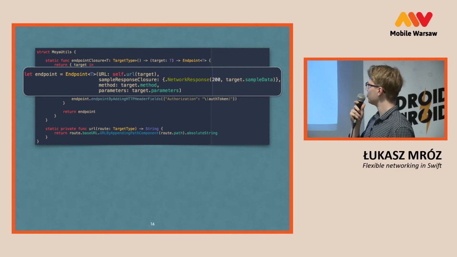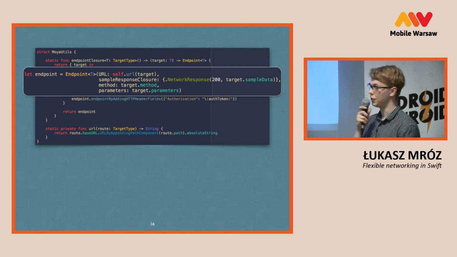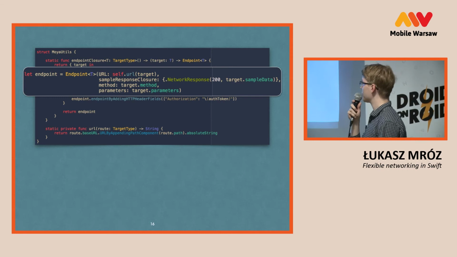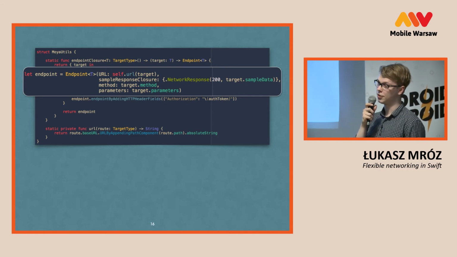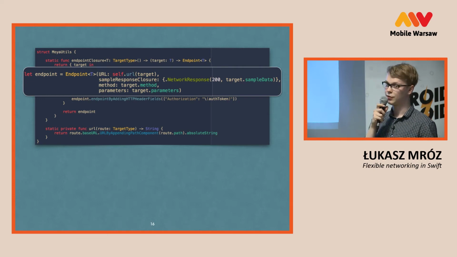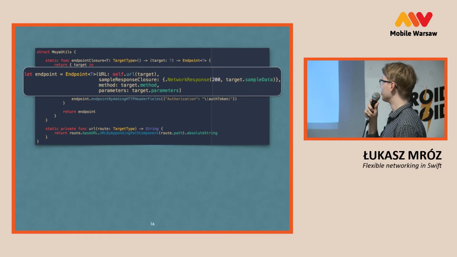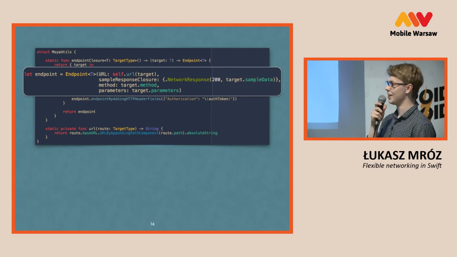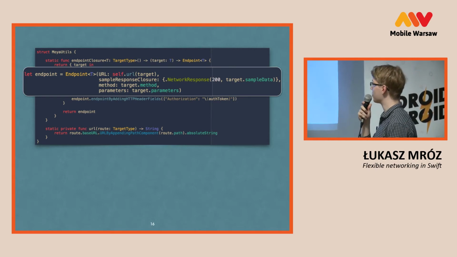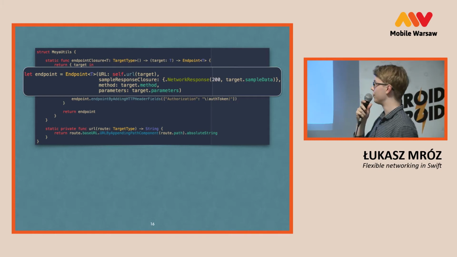There are also two more parameters, which are method and parameters. They are both not required to pass. The default implementation is get for method and nil for parameters. So you don't really have to pass them, but if you want to make a request with different methods and different parameters, you should really pass them.